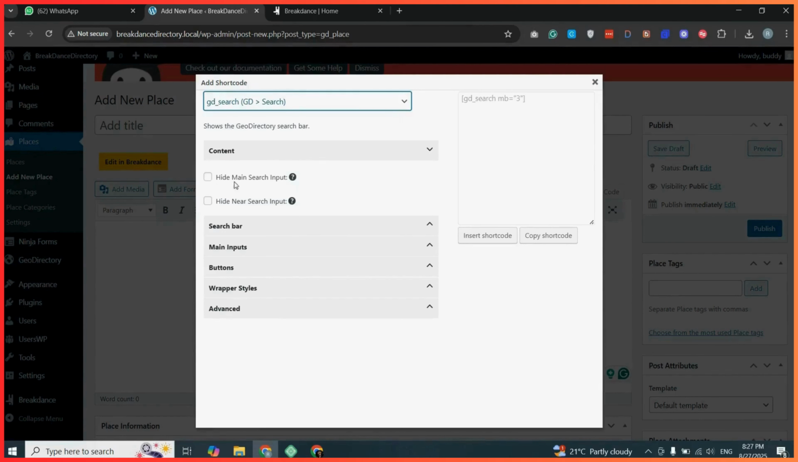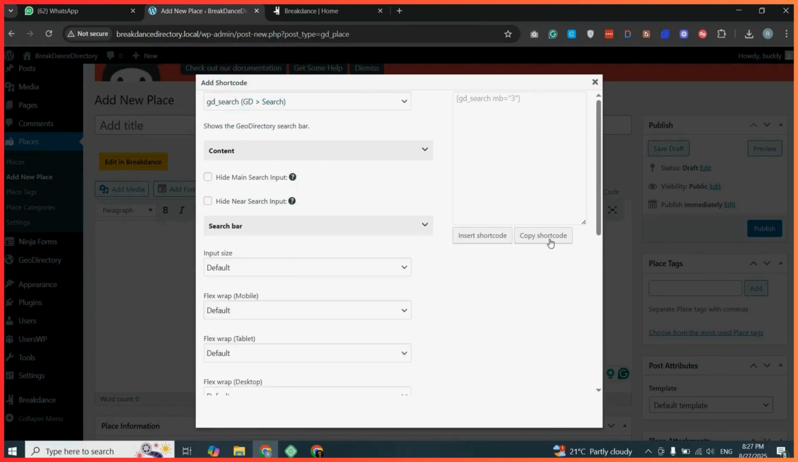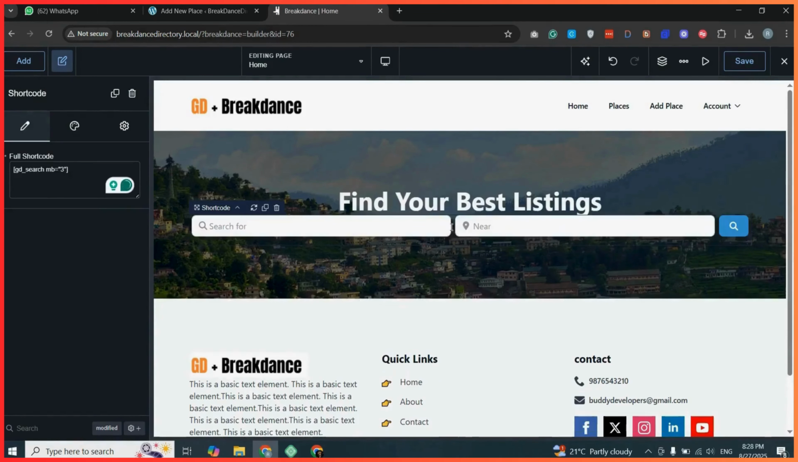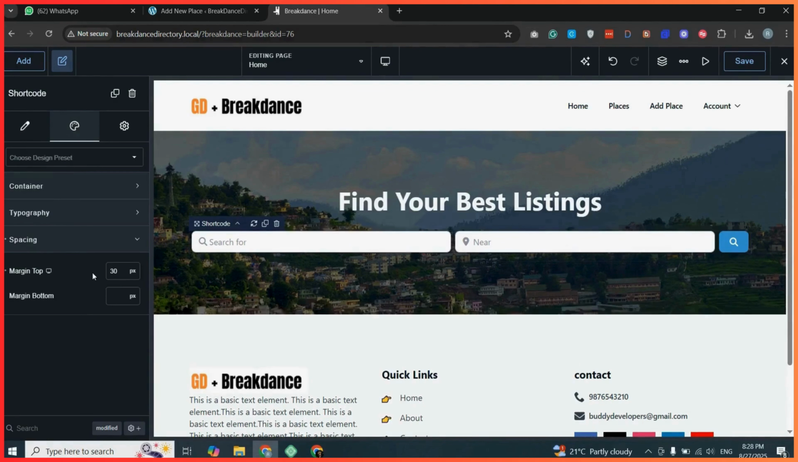We are letting it be default and then we are copying the shortcode. Then coming back to the editor, in the shortcode block we will paste it. So our GD search shortcode is added. Now we will be adding margin padding, coming on to the style, then spacing and then margin from top 30 pixel. So now our header, that is the hero portion, is ready. Now below the hero section we will be adding the category section in which our business categories will be displayed. So we will save it.